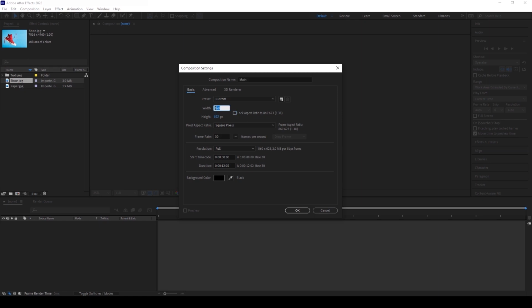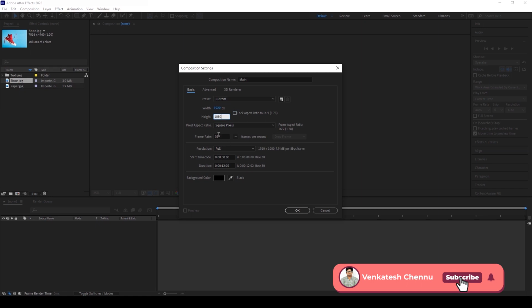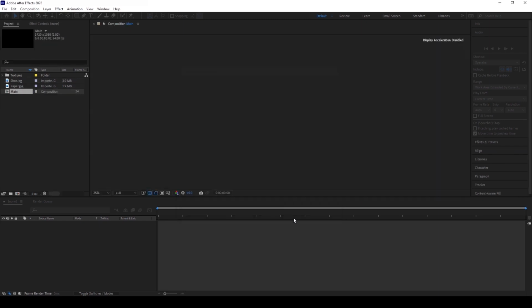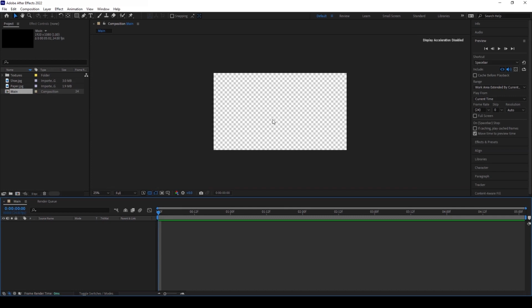I want to take it as 1920 by 1080. My comp settings should also look at full HD, so that's the reason I'm taking 1920 by 1080, and the frame rate I need is 24. My GIF animation time should be around 5 seconds, because GIF animation time shouldn't extend more than 5 to 10 seconds. Alright, okay, and this is our composition.